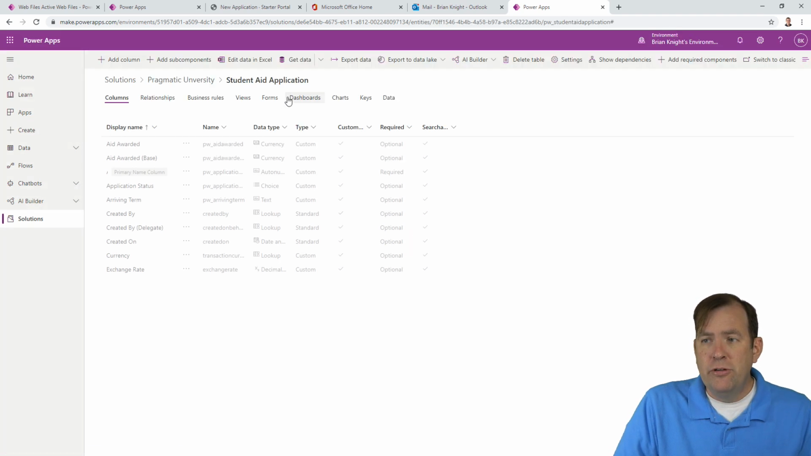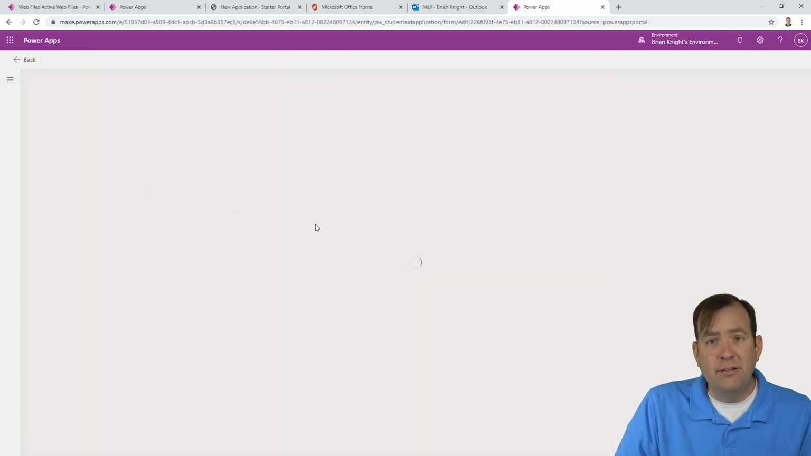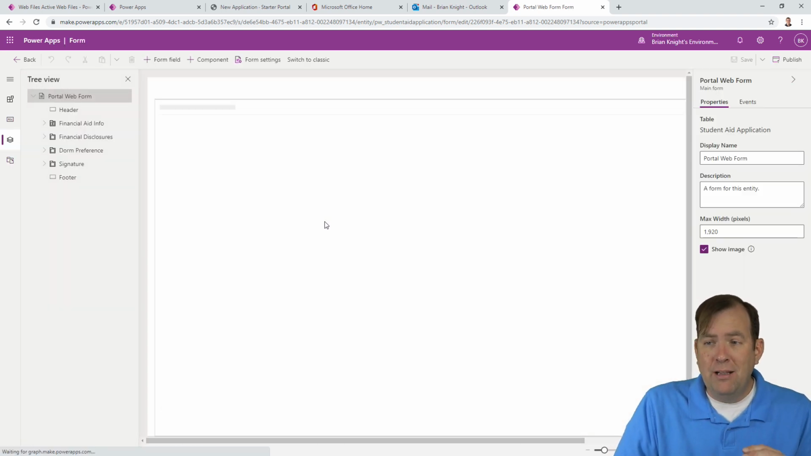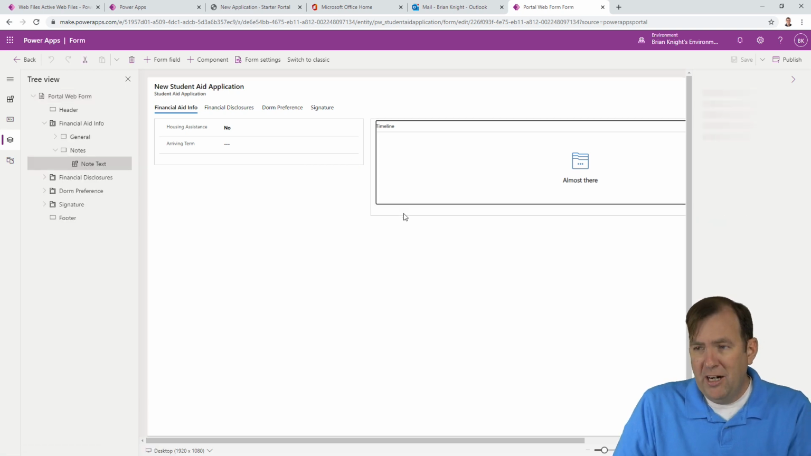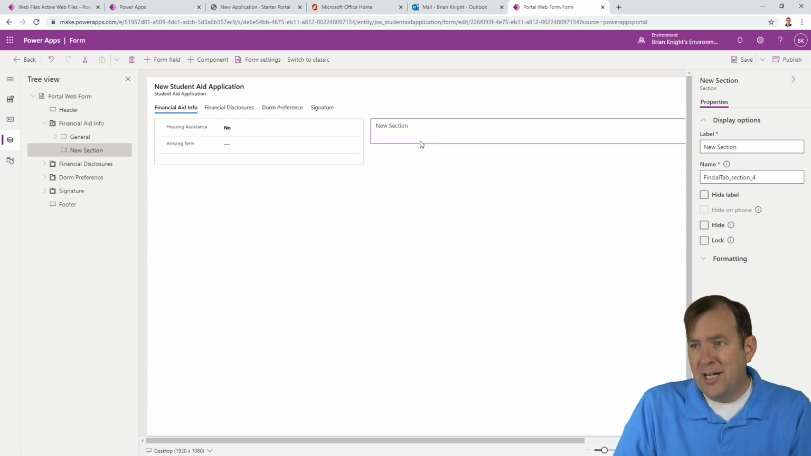I'm gonna go over to my forms, and then I'm gonna hit this portal web form, and this is the first screen that the user is seeing when they come here. Right now, it looks a little bit wonky because it's two tabs, so I don't really care about this timeline control over here, so I'm gonna delete that. I'm going to delete the section also. I can't delete the section until I make it one column.